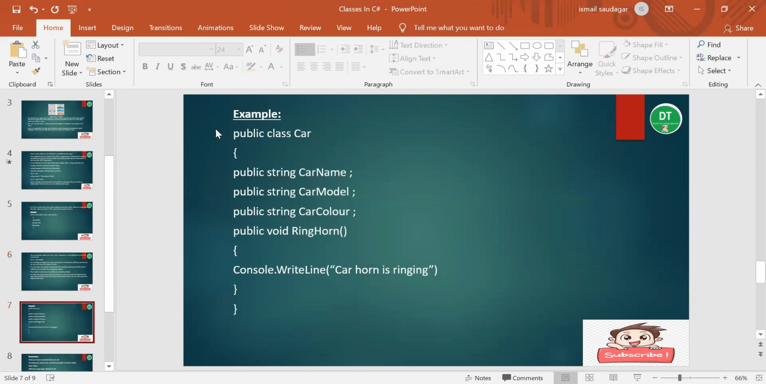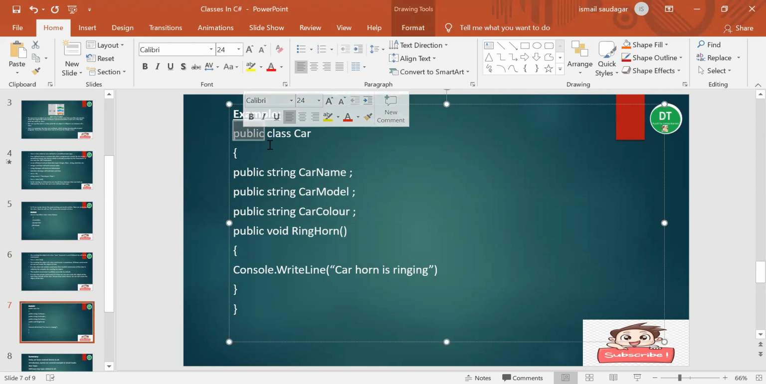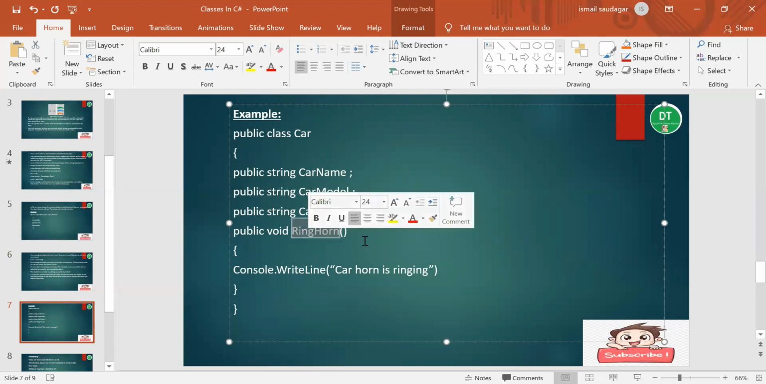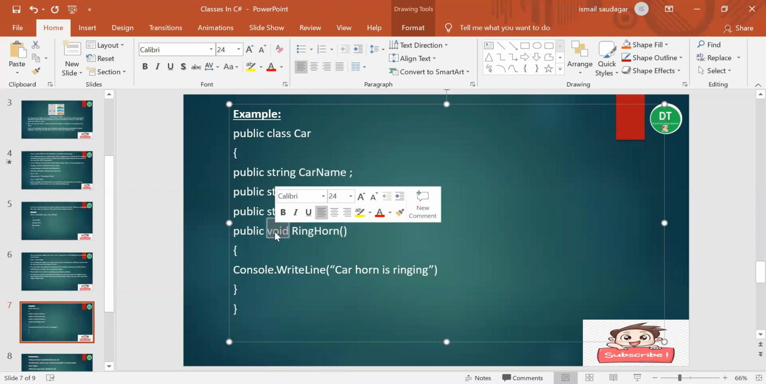So we will see an example now. As you can see here, this is my public class, with the class keyword and car. Car is the name of the class. Public class car, open curly brace. Here I have declared the variable car name, which is of type string, means it will hold text. Another is car model, which is of type string. This is the second variable, and car color is the third variable of type string. And here I have one method, ring horn, and it is not returning anything. So the return type is void, and I'm printing car horn is ringing on my console.